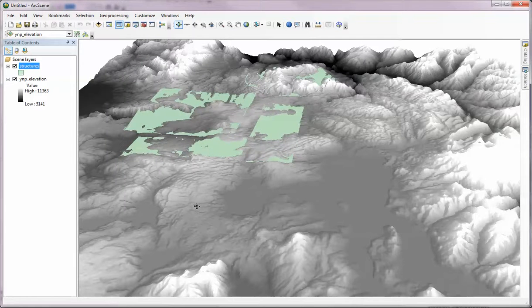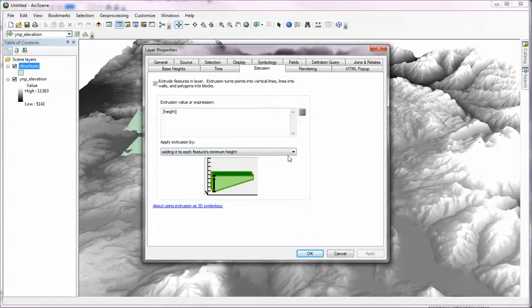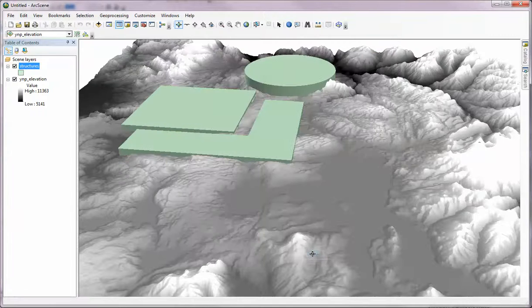I think it's time for us to go back in there again and look at that relationship. So I'm going to right-click on Structures, go back to Properties. Let's see what we have here. We have adding it to each feature's maximum height. Hey, let's do that. Now, what we did before was adding it to each feature's minimum height. That was what was selected before. But this seems more logical. We're going to be adding it to the higher value. So I'm going to click on that and click OK.